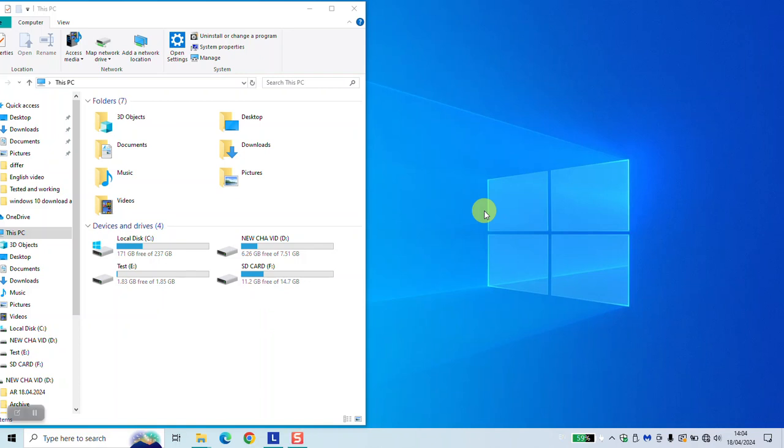In this video, I will show you how you could recover any type of data deleted or lost from an SSD, whether it's internal or external, and a hard disk, whether it's an external one or an internal one, a USB flash drive, or an SD card.